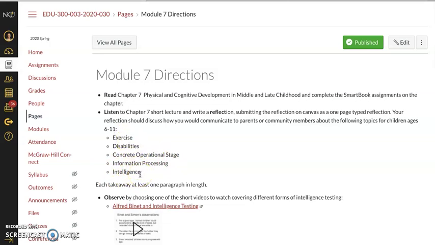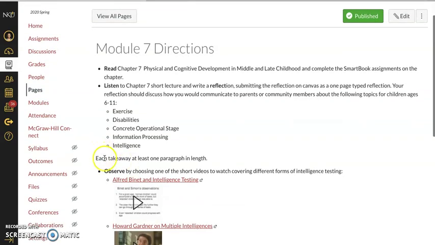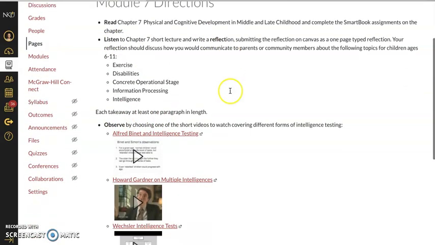If you can't think of anything to say, go back and listen to the lecture, go back and reread. But it's just the things you would think are most important, things that parents or community members would need to hear, that maybe a banker, a police officer, or a construction worker wouldn't know or think about because they're not in this field. So each takeaway is at least one paragraph in length. That is your listen and reflect.